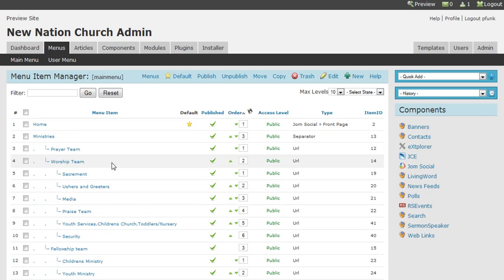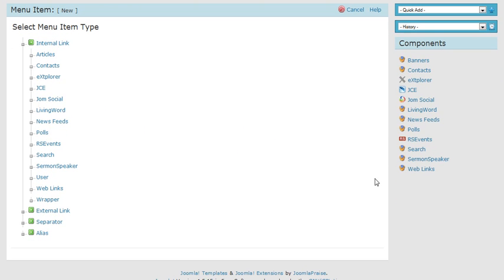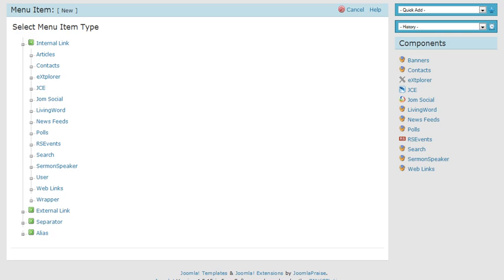So if I wanted to create a new menu, and say for instance I wanted to put it under worship team, all I would need to do is go to New, select New, and then it comes up. Now in this case, I'm actually going to create a menu item. Say I wanted to make it a menu item to the home page, I could select that, select the URL and copy, because this is actually the location of that web page.